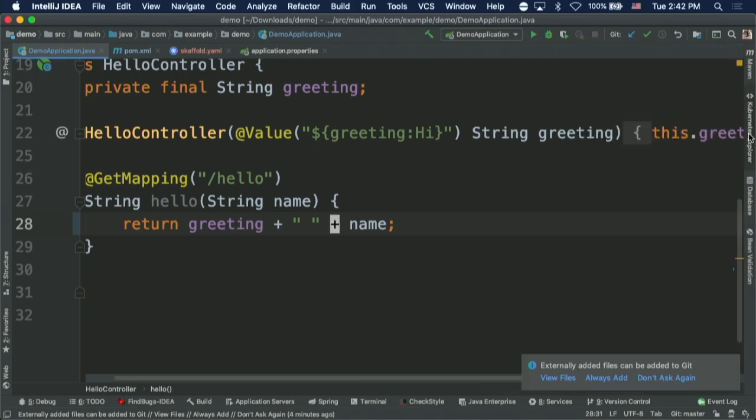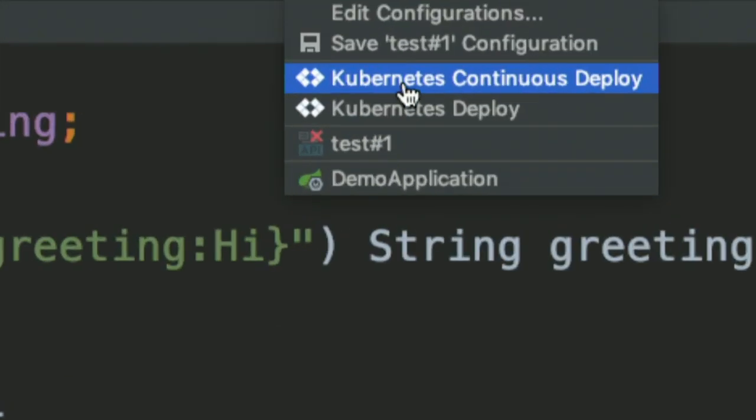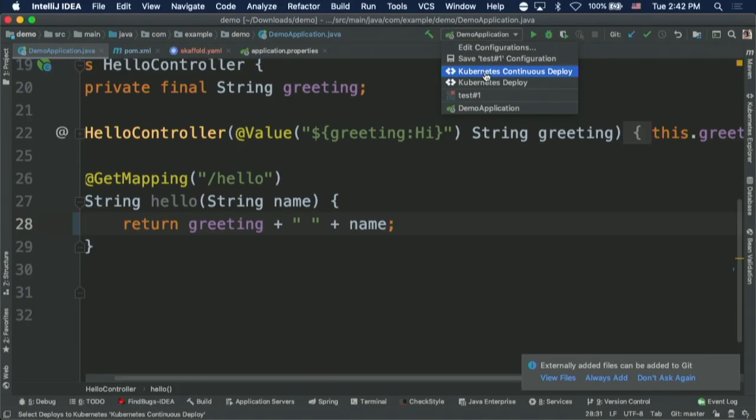But what's really important is you can actually use Scaffold directly in here. So on the top here, we have continuous deploy and just one-time deploy, right? So rather than going back to the command line, I can just do continuous deploy. What is really cool about this also is that you can turn on the debugger as well.